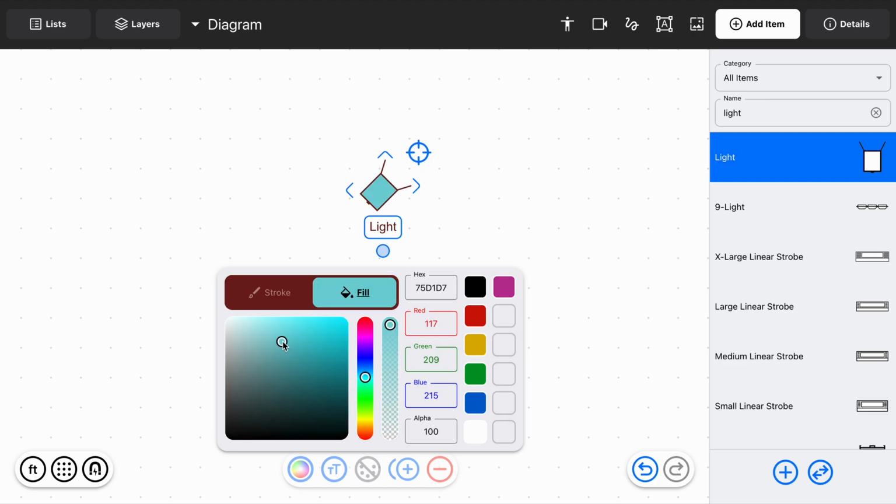So I'm going to select a nice fill color here. You can even add some transparency. You can see you can add by hex color if you want to. We have RGB values if you want. And then we have these swatches over here.